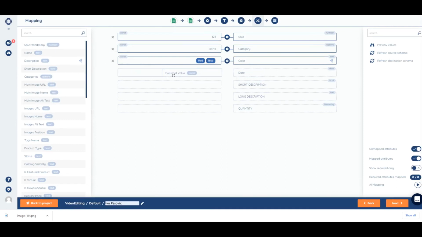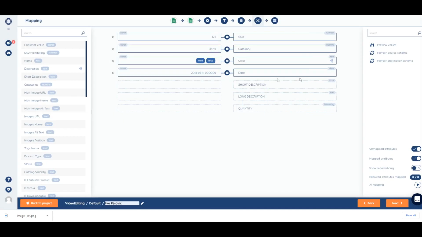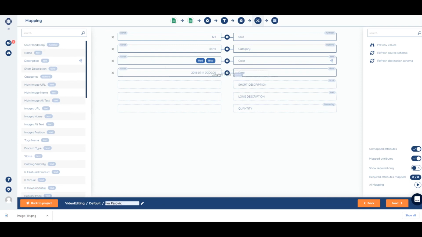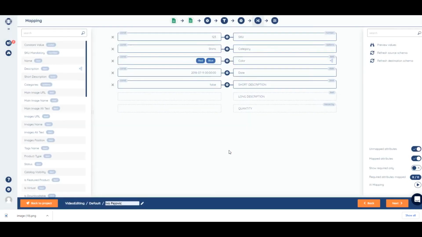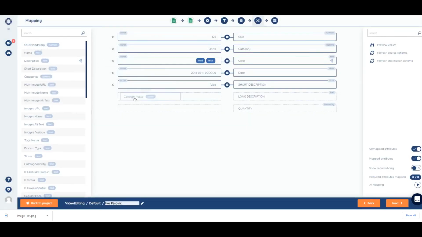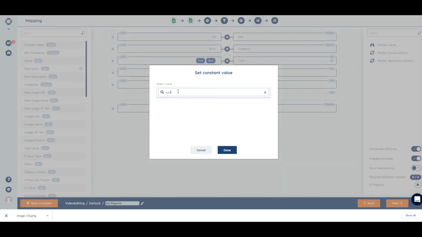Next, we can also use constant value for the date. If we want to select a certain date, for example, let it be July 11th, 2018. And we can also use constant value for the Boolean option, which means if we want to select true or false, we can use constant value for the hierarchies as well. We can use root, or we can also select its children. In this case, let's select child number 2.